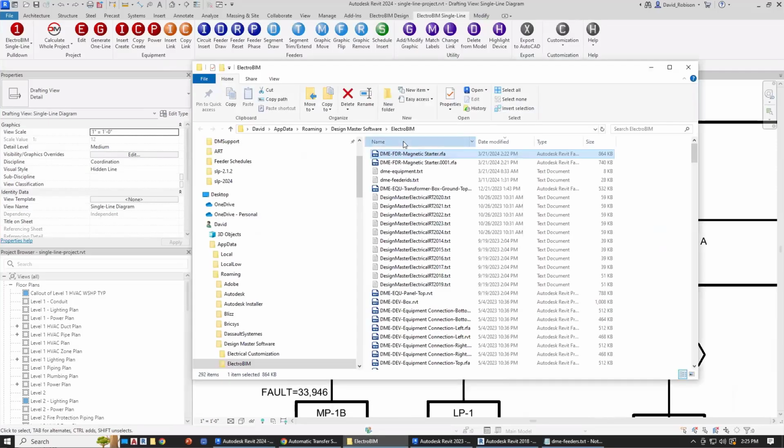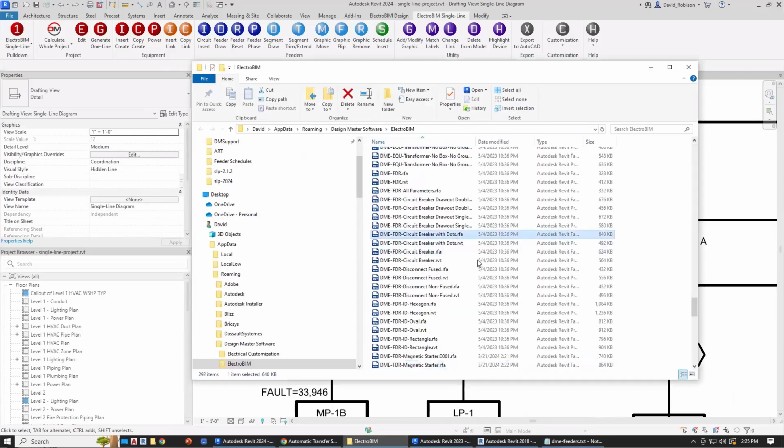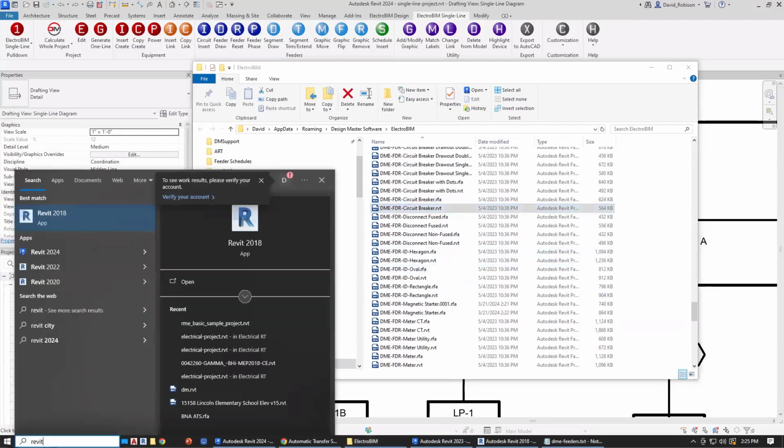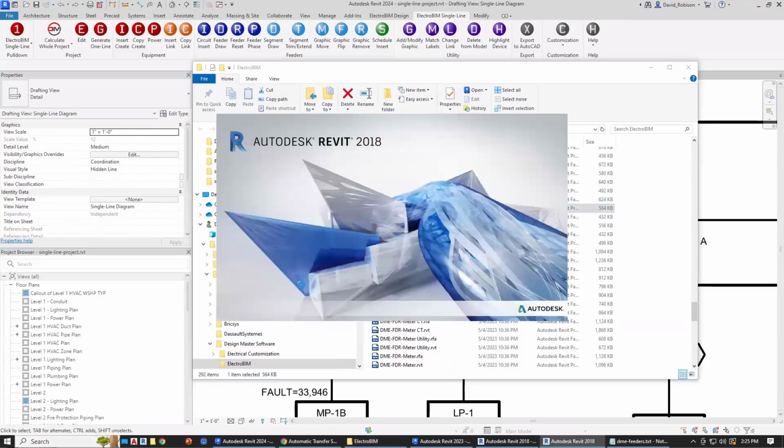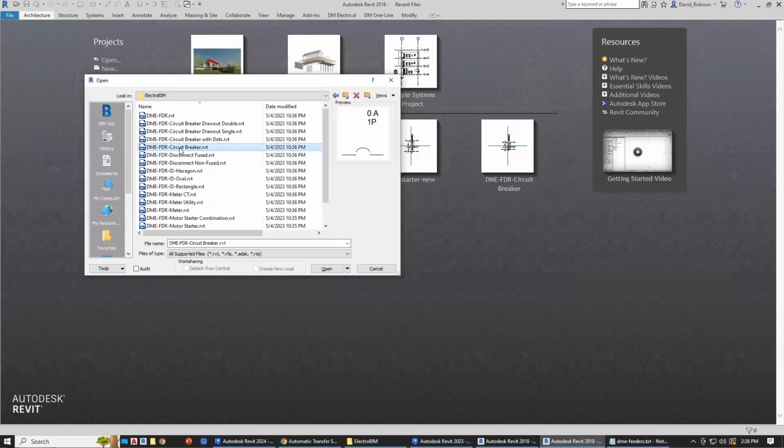In this folder, you can see that we have the families and then we have a corresponding Revit project as well. This project is where all that additional information is stored. So this project here is the project that has the information for that circuit breaker. So we'll make a corresponding one for that magnetic starter. So again, open up Revit 2018 because we want to have this in the older version of Revit. So we'll open up the circuit breaker project.